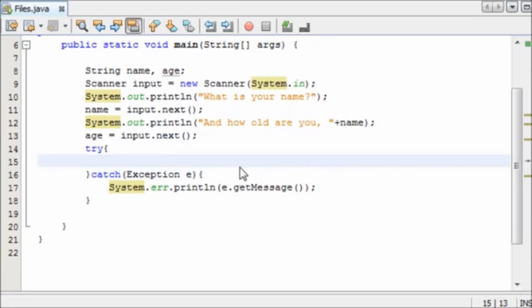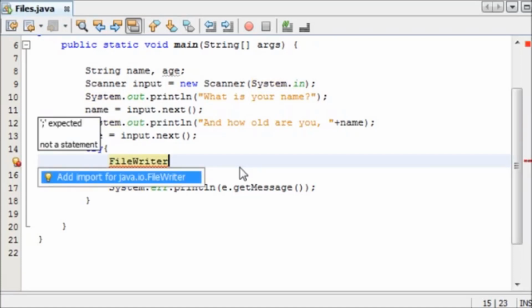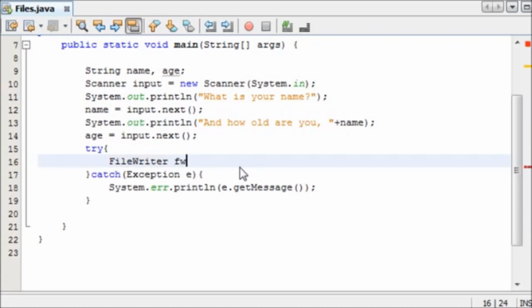But all we're going to need to write the file is two objects. One of them is a FileWriter, which creates the file, and the other one is a BufferedWriter, which writes content to the file. So we'll just jump right into it. We'll make a FileWriter object, and we'll import it, and this is going to be called fw, and it's equal to a new FileWriter.